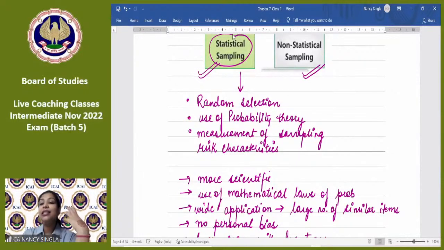He's applying certain statistical theories, certain probability theories, certain mathematical theories. Okay? And he's also measuring the sampling risk characteristics. What is sampling risk? That I'll be discussing in the next session.